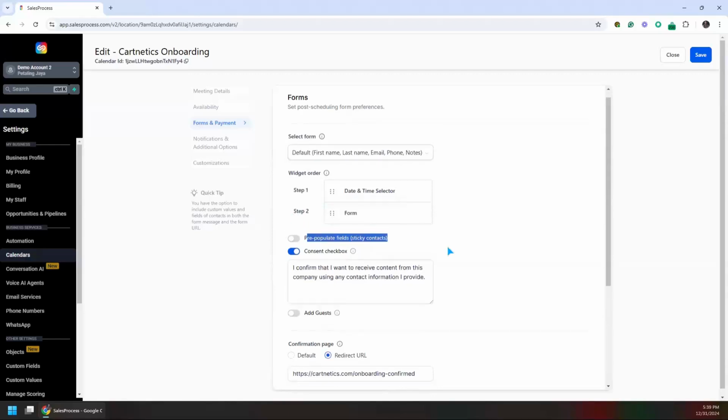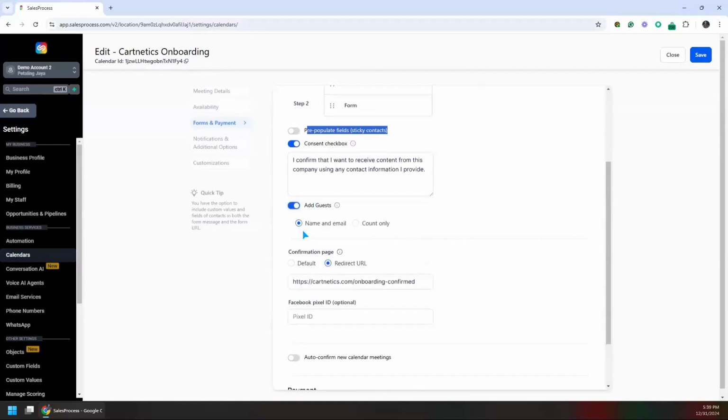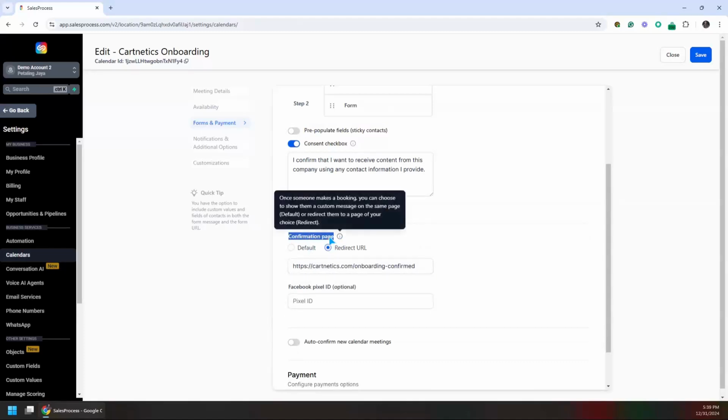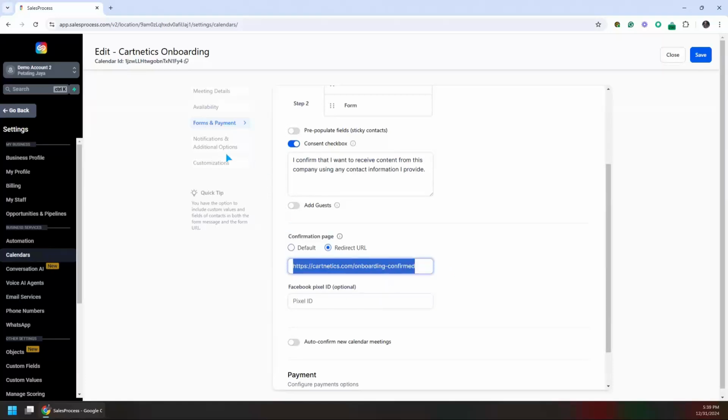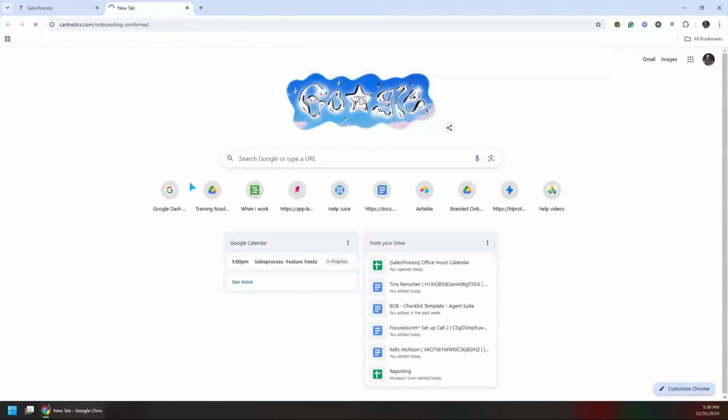Now, do you want your customer to be able to add a guest? What should be collected for any guest they are adding, and how many guests can they add? You can enable that. What should be the confirmation page? Should it direct to some sort of funnel or website page, or should it just say thank you? You can tell it that. Right now we have selected this one for this particular calendar. Let me see if we have this page even.